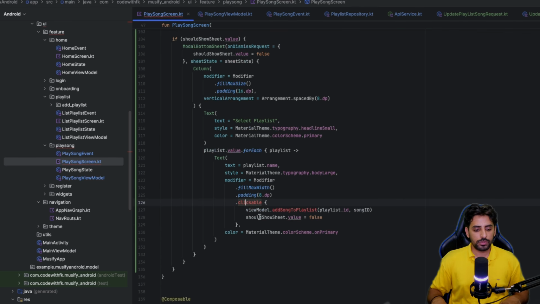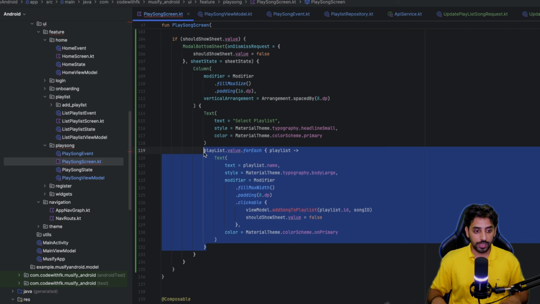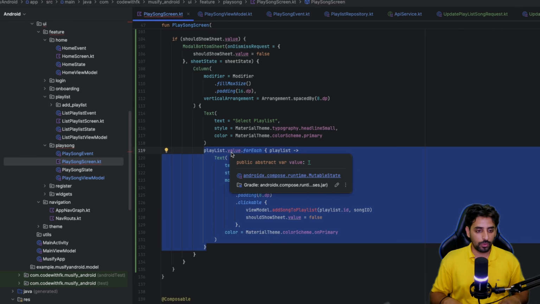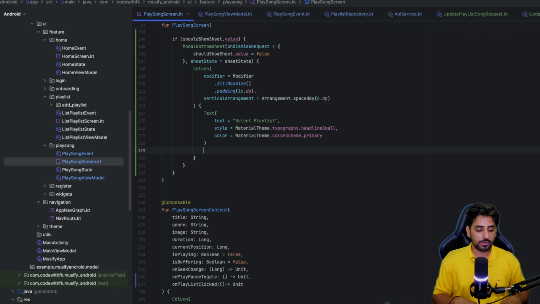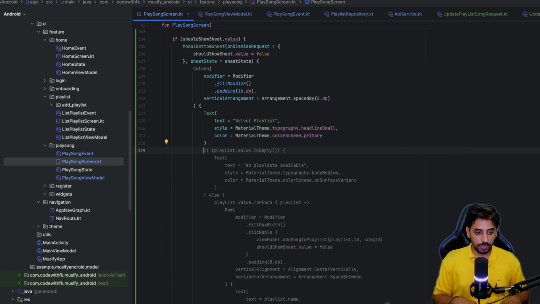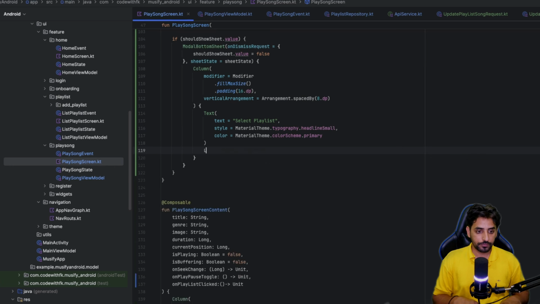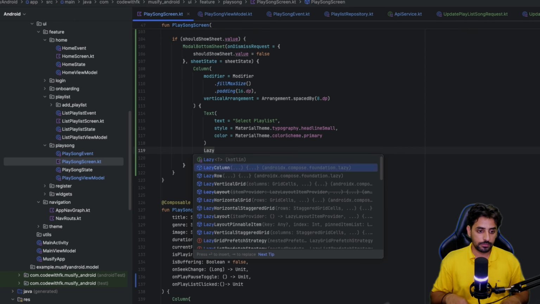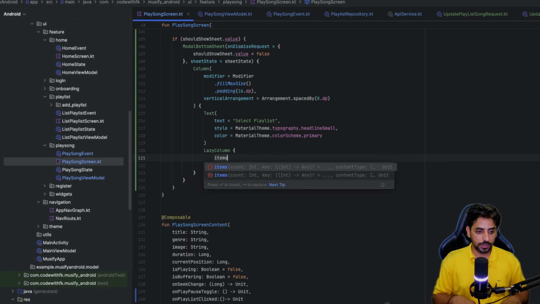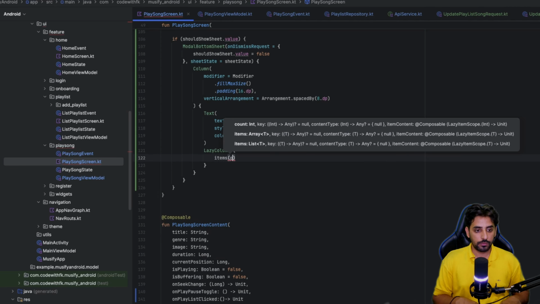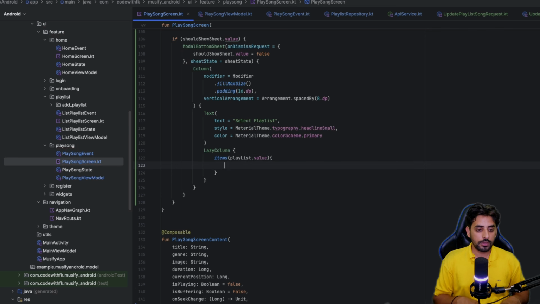Now there are two ways to do it. One is to use for each directly, but let's say you have a lot of other values. In that case you will need some sort of performance optimization for that. So for that you can say lazy column, right, and I'm going to say items as list, and for that I'm going to say playlist.value, right.